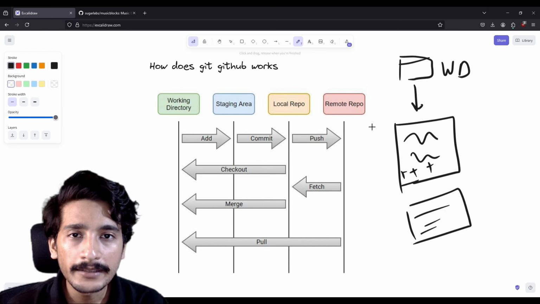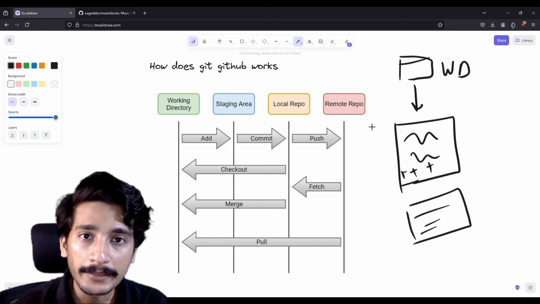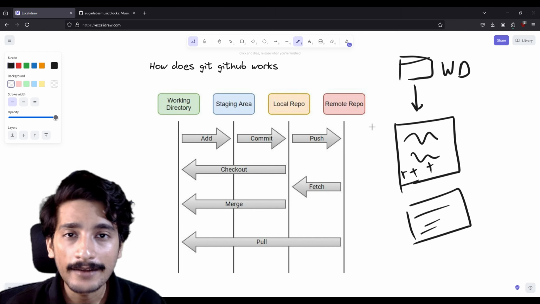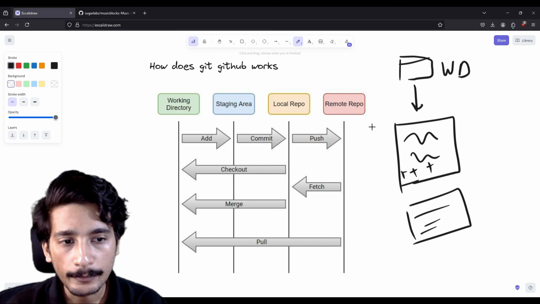Commit. So what commit means is basically saving the code changes. To make a commit, you need to have a commit message. Basically it's just a message to help other developers know what changes you have done in that commit, and then it's in your local repository.